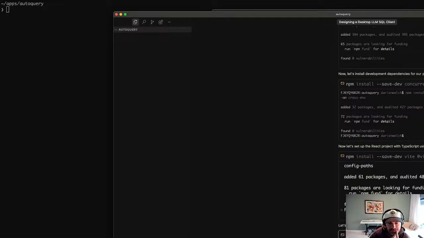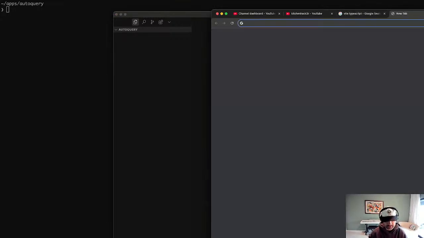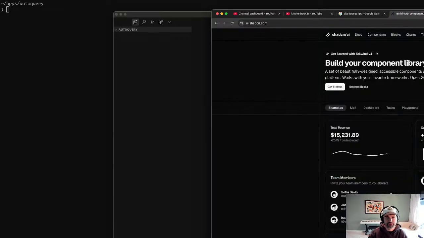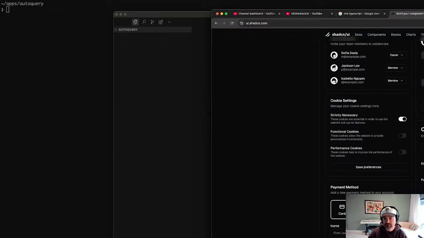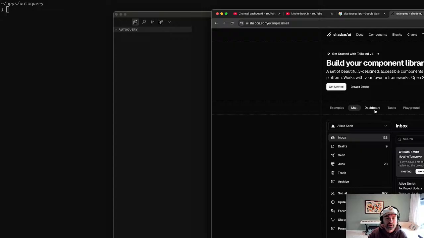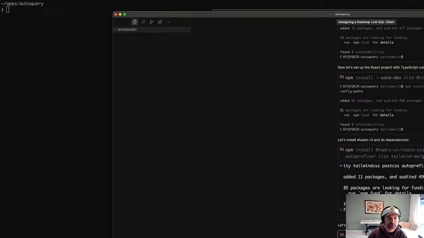ShadCN UI. Okay, let's install this. ShadCN is a UI library that just gives you out of the box components like this, so you don't have to build them from scratch. So things like tables like this will be super handy. Maybe at some point we'll do data visualizations for the data that comes back. I don't want to have to write all this by hand, so this will be super helpful.